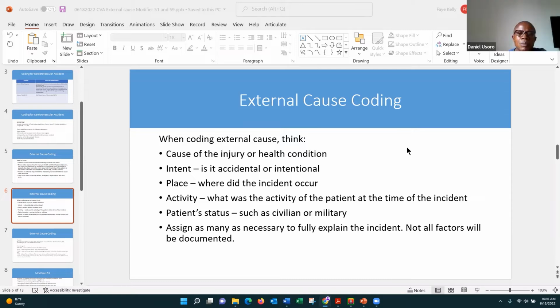And we just covered it, but if you write it down and keep it in your notes, this will help you. All right, so first is the cause. Second is the intent. Next is the place, the activity, what was the patient doing, his status. You want to assign as many external cause codes as are available in the documentation. Not everything's going to be available. So if it's not available, you do not code it. Okay.